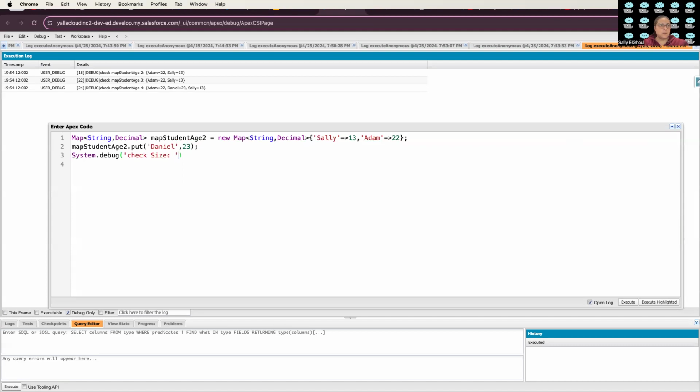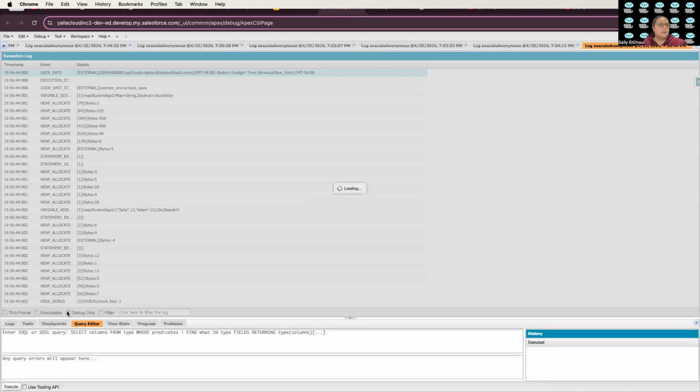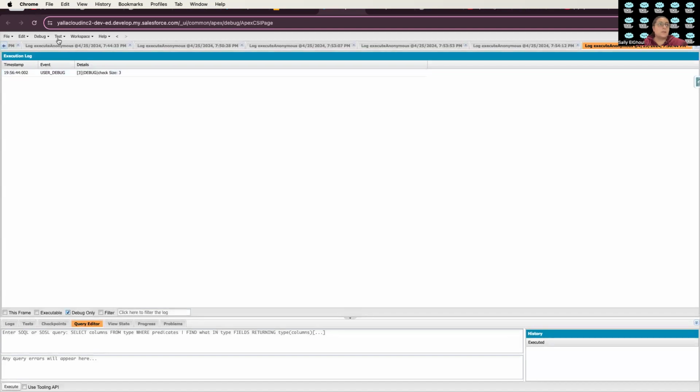Any guesses? 3. Correct. We should get 3 because we have 3 key-value pairs. So let's try it now. Yes, correct in the chat too. So we get the size 3.